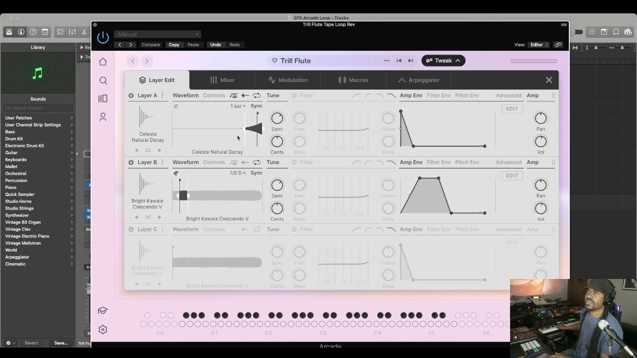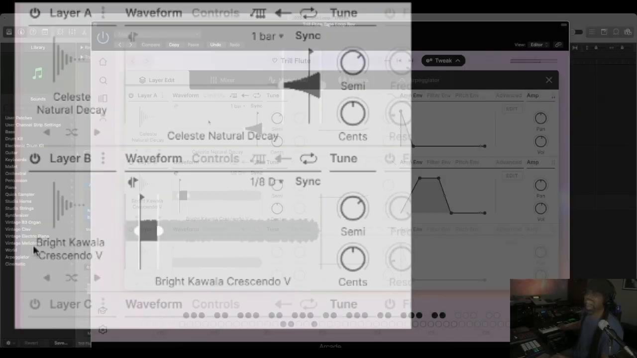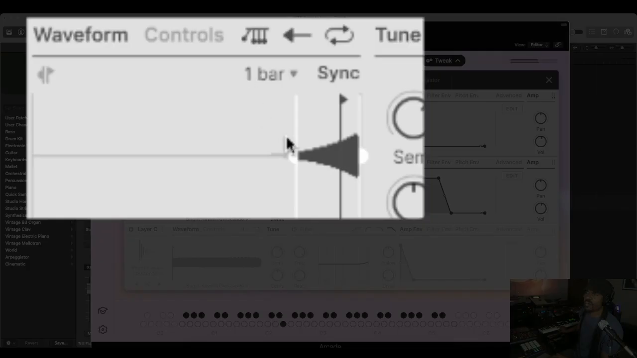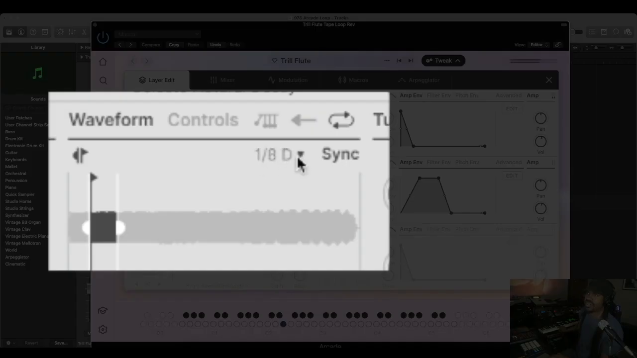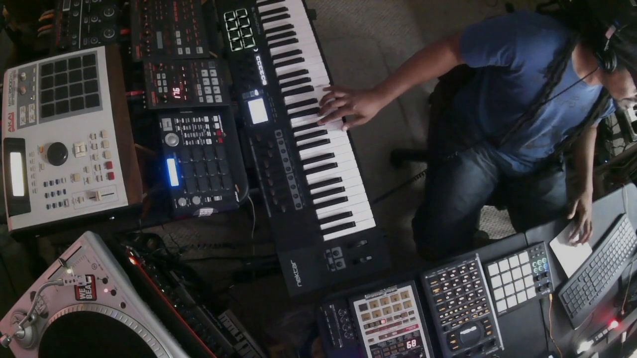Okay, so you see that I'm using a Celeste Decay sound and then a Bright Koala sound. And you notice on one layer I had one bar and it's in reverse, and then on the second layer, 1/8 dotted notes. Let's reverse it. Hear that? So now let's record that. That sound alone is different.